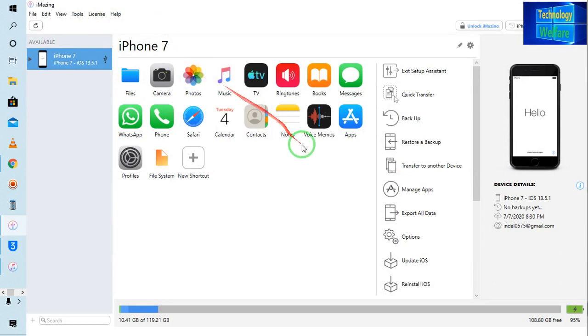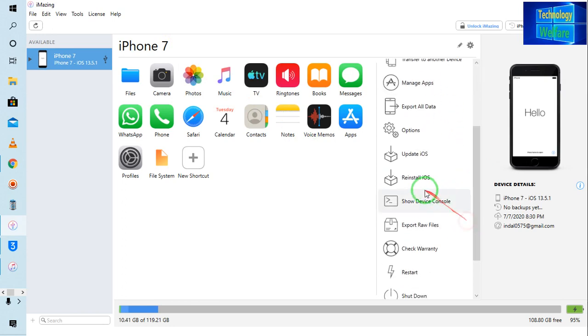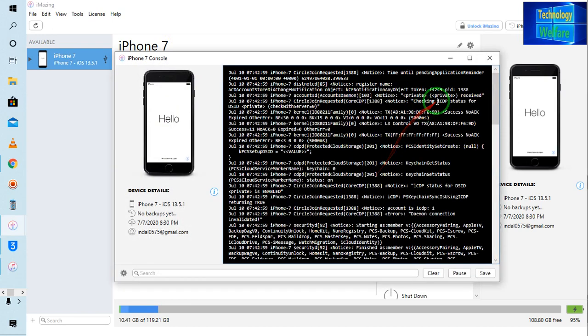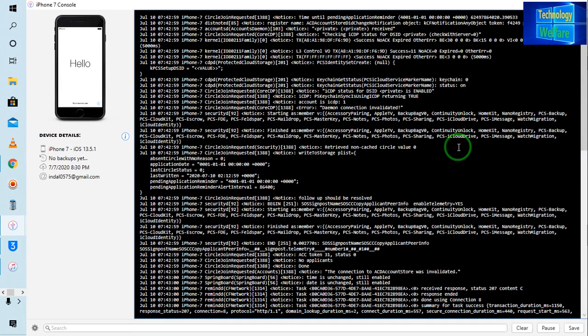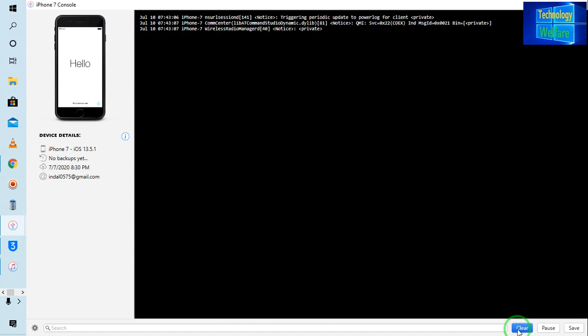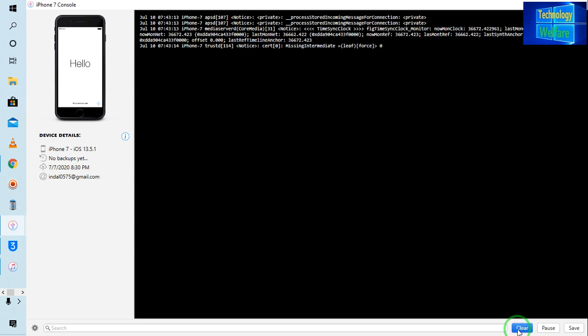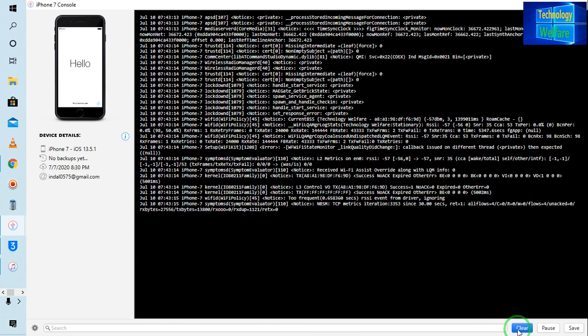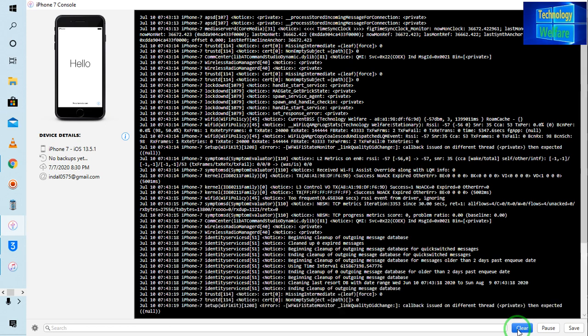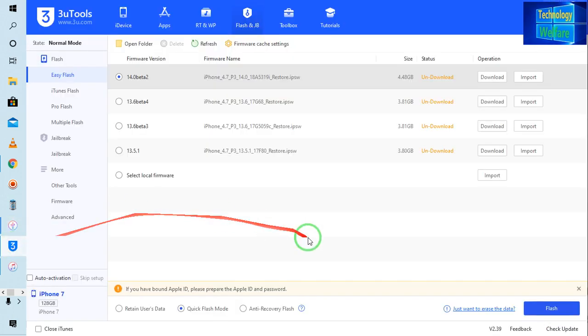Here, what I will do, guys, first and foremost, I will scroll down and show the device. Here is the console, and I'm going to clear it. I will clear all the console that is present on this device. After each 5 minutes, I need to clear this console. On the other hand, you have to open your 3 tools here, and you need to have this beta version.